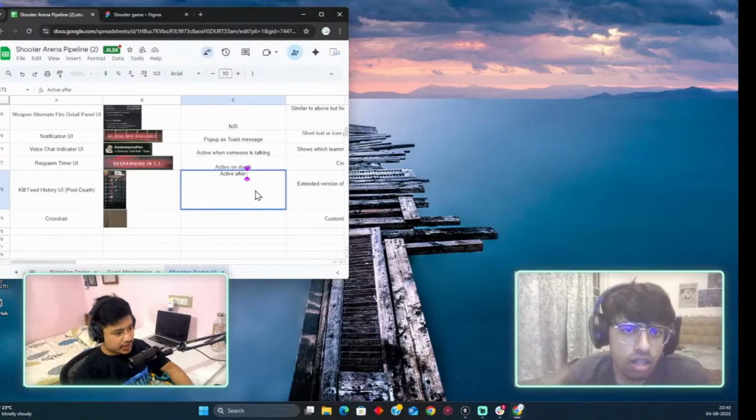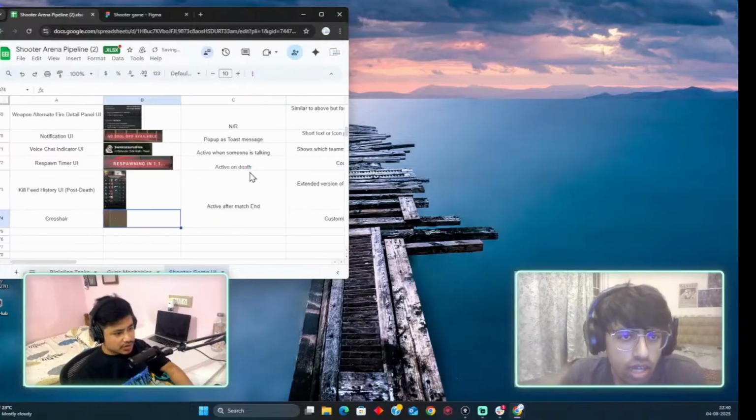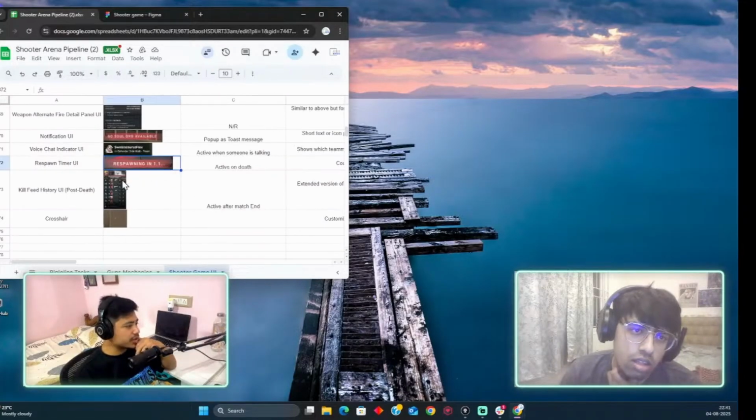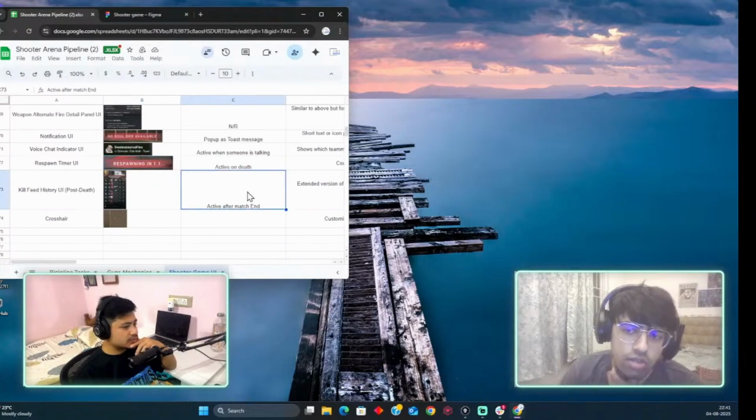Active after match end? That thing is active after death, not even match end, it's just after death. Kill feed history. After that, this respawn post message will come, right? That respawn thing will come in the center of the screen. This kill feed history will come on the left side of the screen. So both will pop up after dying.